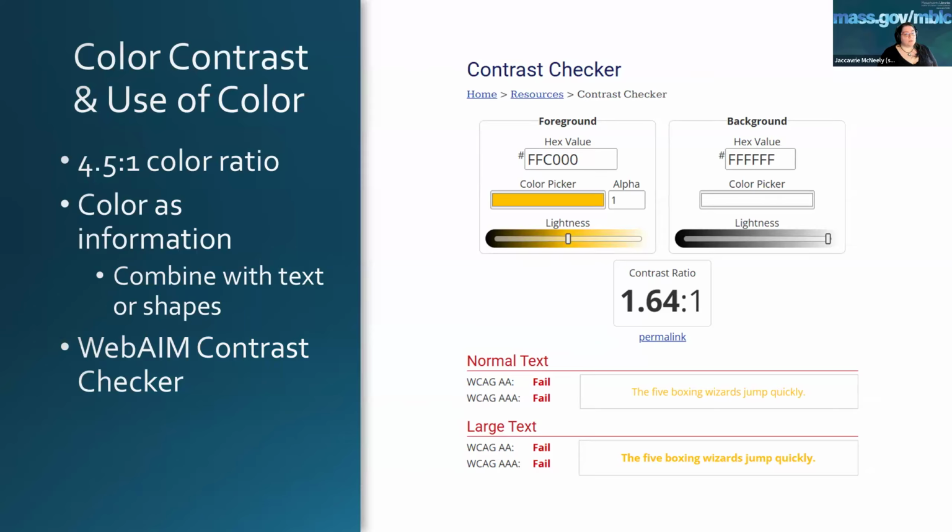Also, if you're going to use color, be aware of using color as the sole source of information. If you're, say, turning a word red as an indication that it is not allowed or highlighting something in red, make sure that you have enough information that if someone cannot see this color, they are not missing out on the information. So you can combine that with text or shapes. Say if you have like a green check mark or a red X, just want to make sure that you're keeping that in mind for anyone who is low vision or colorblind.